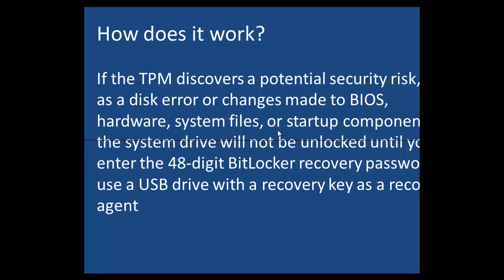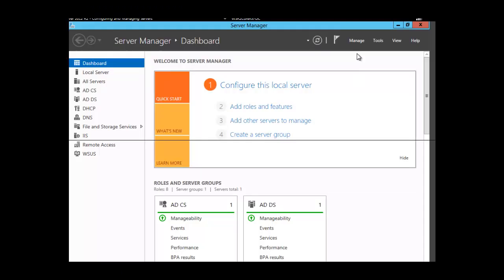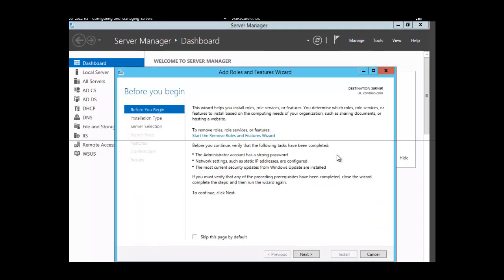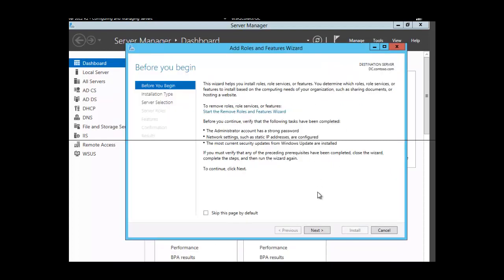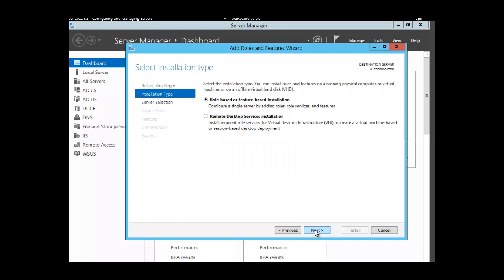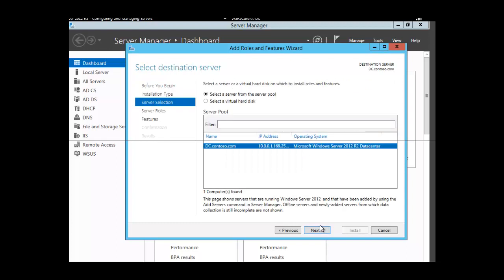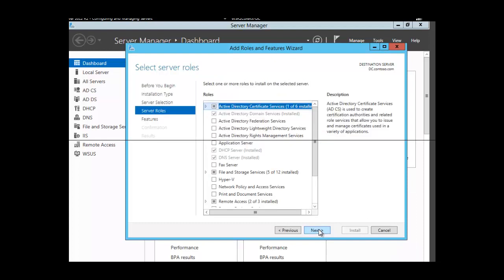In order to enable BitLocker in Windows Server 2012, we have to add the role. So we're going to add the BitLocker role. Click on Manage, Add Roles and Features. At the Before You Begin screen, we want to click on Next. At the Installation Type screen, we want to also click on Next. On the Select Server Roles screen, we click on Next also.